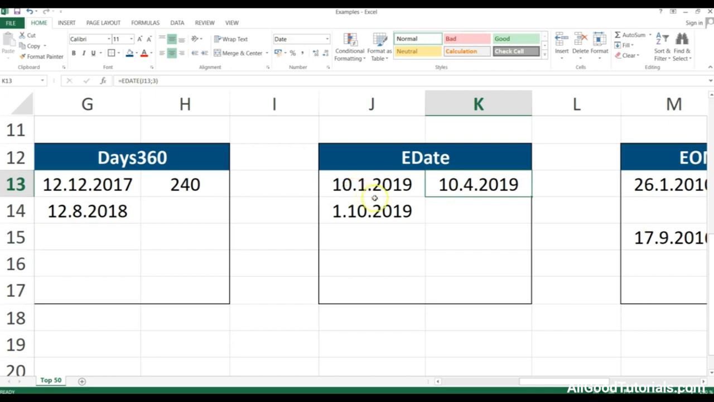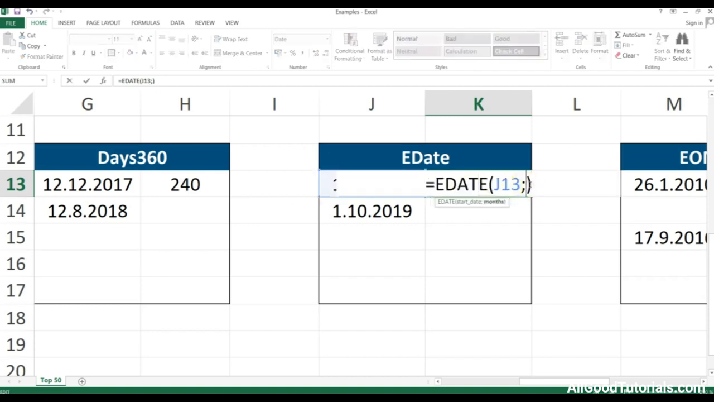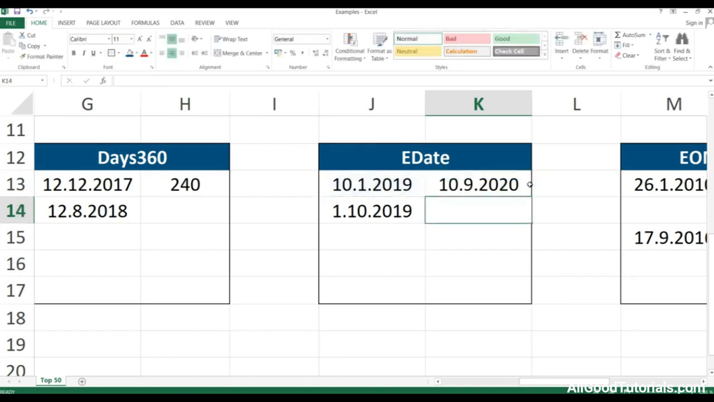So basically what this formula does is it takes an input from the user, and that input is first of all the start date, and after that the number of months that we need to go forward, when you want to look at the date a specific number of months from now. We can also type, let's say, 20 months. What's going to happen is this is going to give us 10th of September 2020.